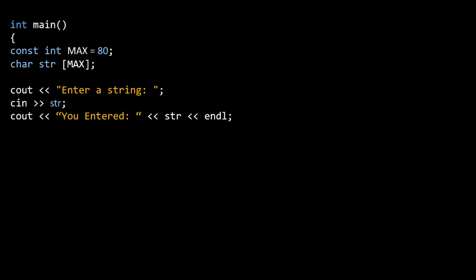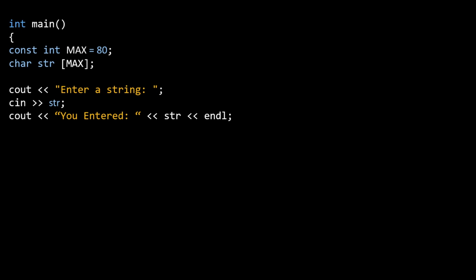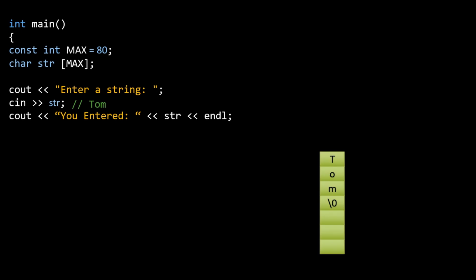So let's look at a little sample of code here. What I've got is a const int max equals 80, and a character array called string. It's an array with a maximum size of 80. So when I enter data into a string, what I'm actually doing is entering characters into an array. Let's suppose that I type in the name Tom. This is what it looks like in memory.